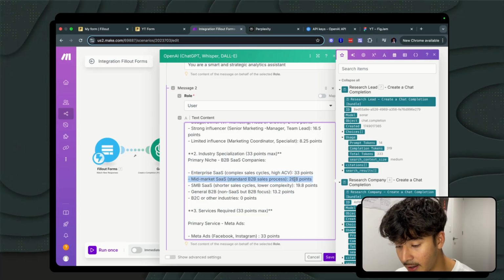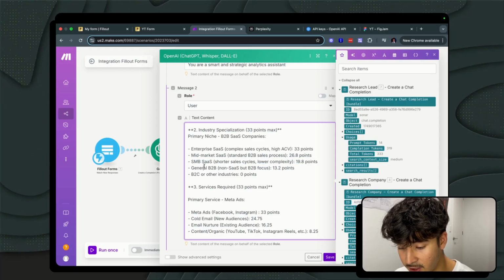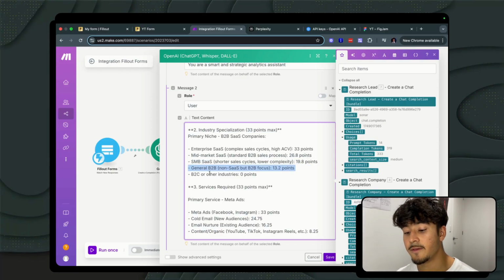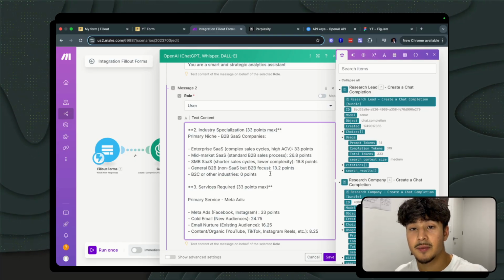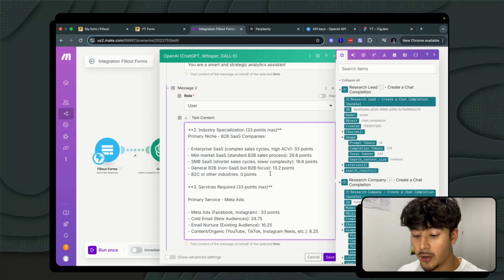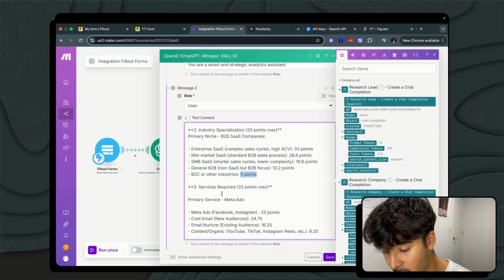For mid-market, based on the research, we get 26.8, SMB at 19.8, general B2B 13.2, and then finally I put in B2C or other industries equals 0 points, because then I'm setting clear data that I don't want to the AI and what to do if that's actually the case, which is give it 0 points.